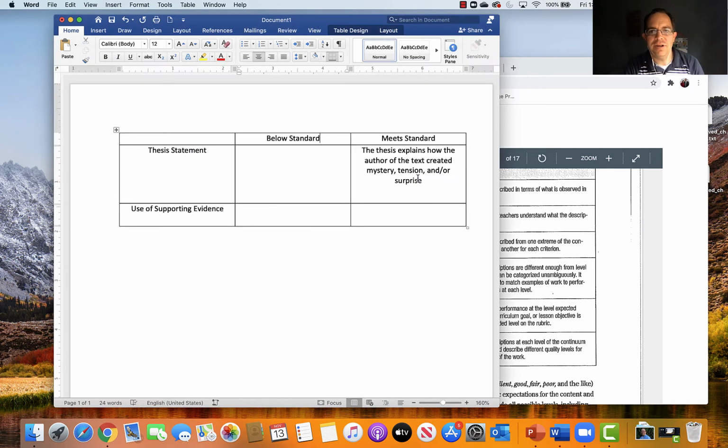That means when I come over here, I might literally just copy this, put it in my below standard, and then tweak a few words: what is the standard or the goal that I'm looking for, to highlight what wouldn't be that goal. So instead of rewriting it completely differently, I might say something like "the thesis does not," just adding that as my keywords. Something really simple: does not explain how the author of the text created mystery, tension, and/or surprise. And so now I've got a very clear descriptive criteria.